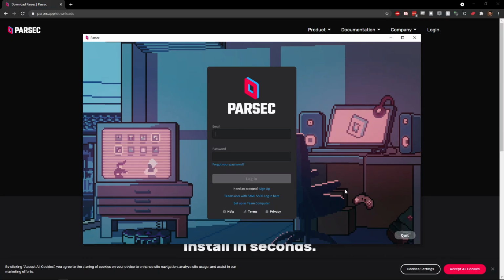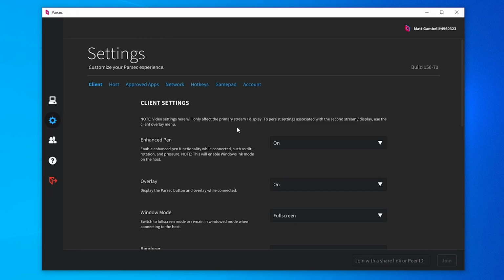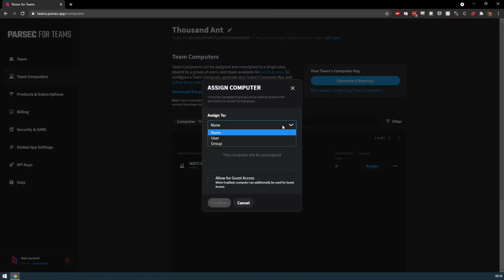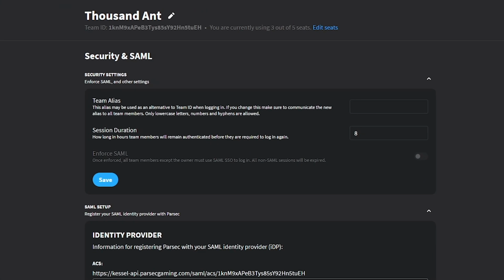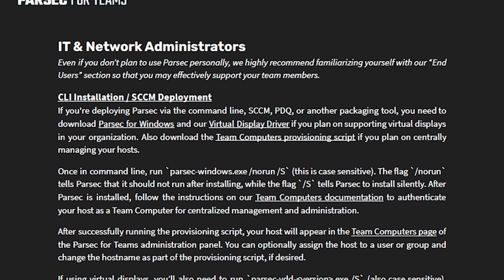But Parsec for Teams takes things a step further by letting you customize how your team connects, who they can connect with, and which Parsec features are available for use. So in this video, we're going to walk you through everything you need to know about managing Parsec's security settings and making Parsec as secure as your organization needs. The first thing you'll probably want to control is how your team connects to Parsec.